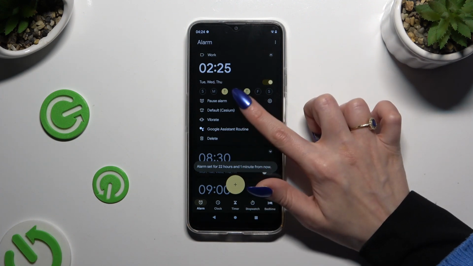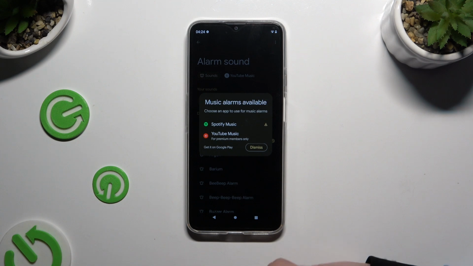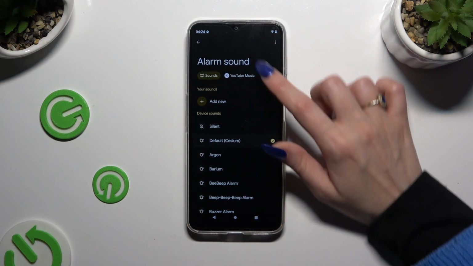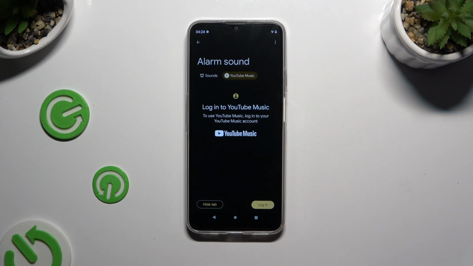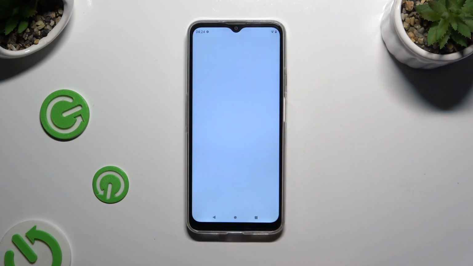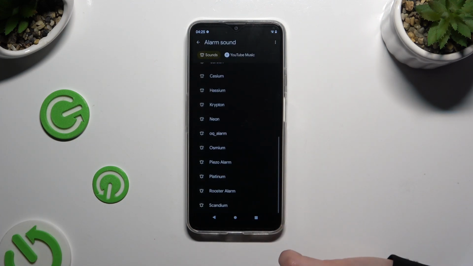Following that, click on bell icon, download one of those sound sources or hit dismiss. If you downloaded one of them, you can click on it at the top, log in to your app and use music from it. If you want to, you can also select sounds, click on Add New and tap on any song from your smartphone. If you don't want to do that as well, just tap on one of those default melodies. Like for example, Neon.